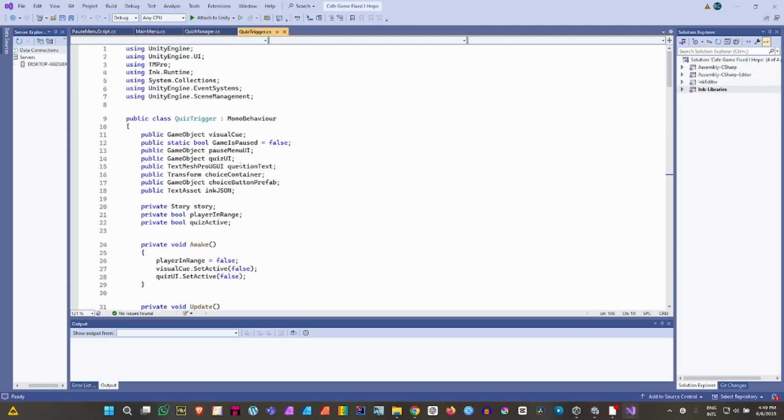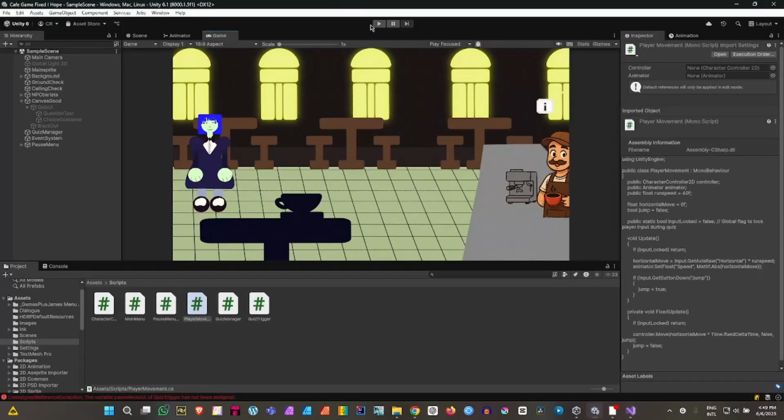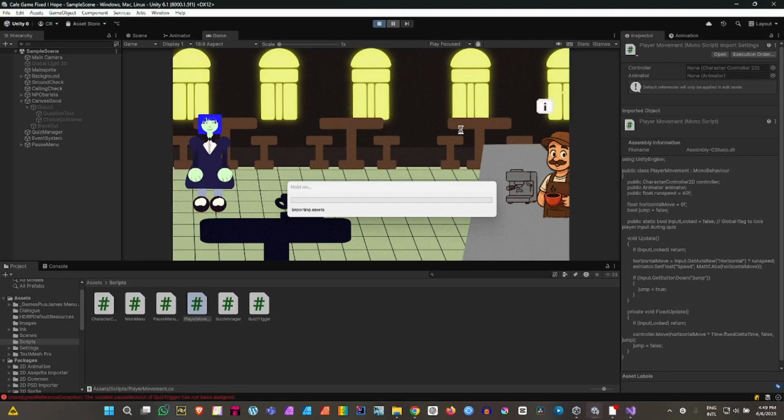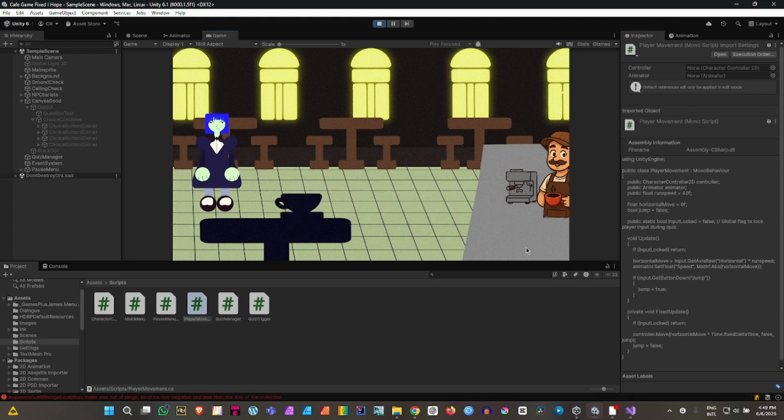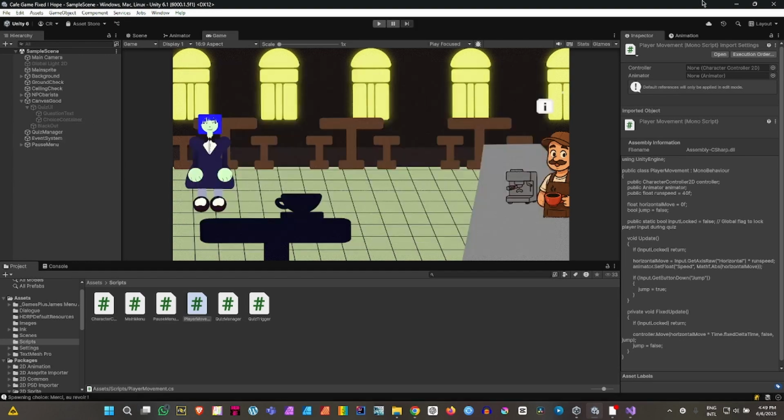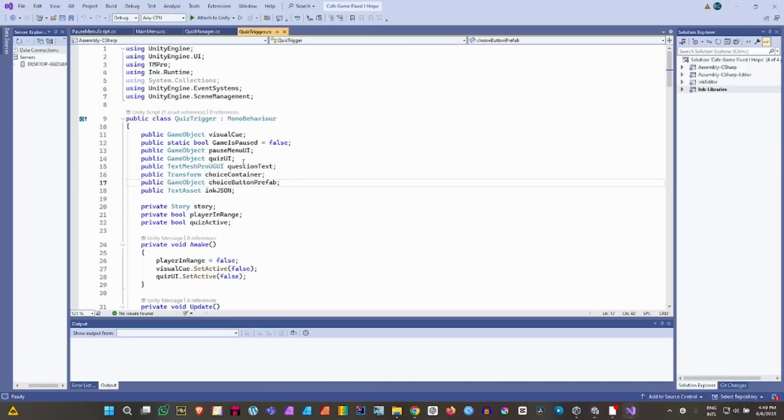Okay, so we have two more scripts. Quiz trigger, which handles the visual cue. The visual cue is only visible when we're in the box collider range of the trigger for the NPC. Visible there. Yeah, we're in range, we're not in range. And you press interact and so forth. So this one mostly handles that, but it also has a bit of overlap with the quiz manager.